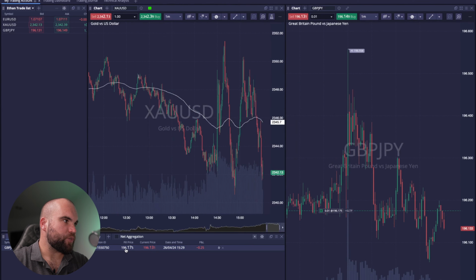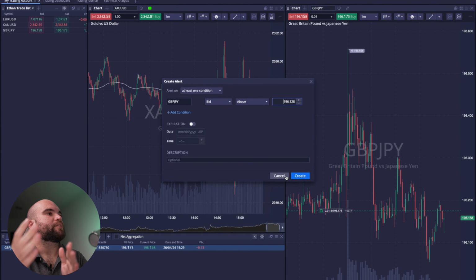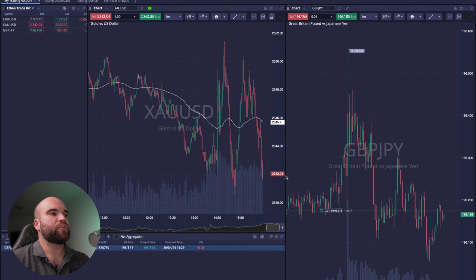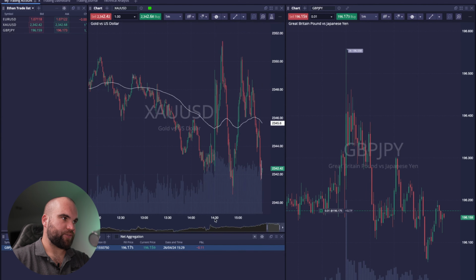Now, what you can also do is create an alert on your specific position, and then you can set a specific alert for a specific price. All right. And then it's going to allow you to have an alert set for when the price is above the specific price on GBP JPY, and that can tell you when you've hit your take profit or stop loss, and that's something that you could previously only really do on TradingView, which is really nice.